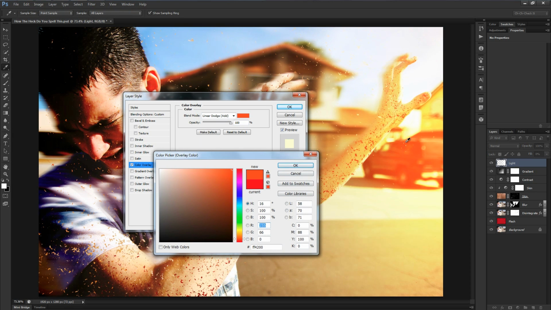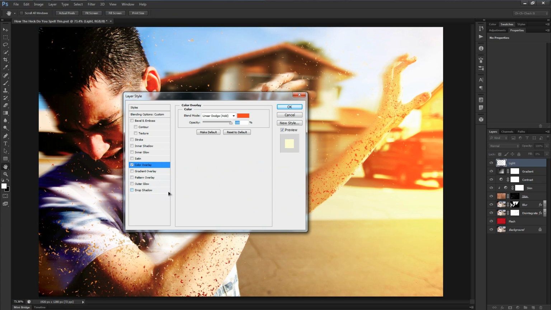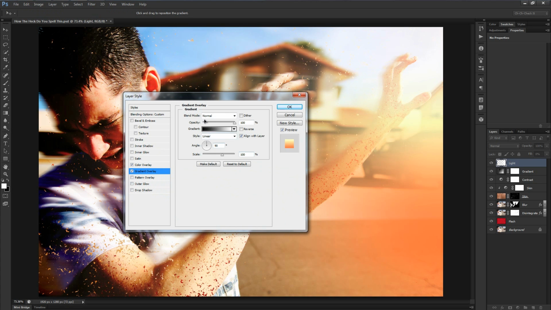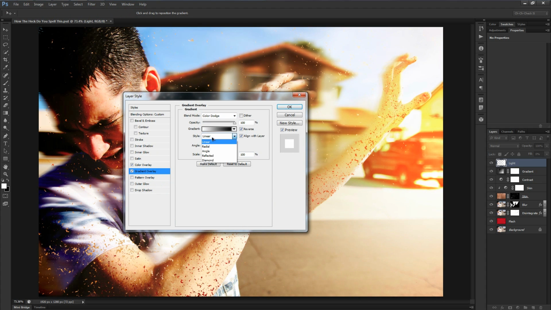So as you can see, we got a nice kind of intensity going on now. And we'll hit OK. And next we'll go back and add a gradient overlay to it. And for this, we'll set the blend mode to color dodge. We'll toggle the reverse on the gradient, and we'll set the style to radial. And as you can see, that made a nice little spotlight here in the center of the layer.